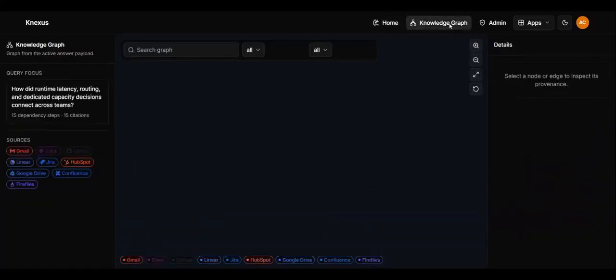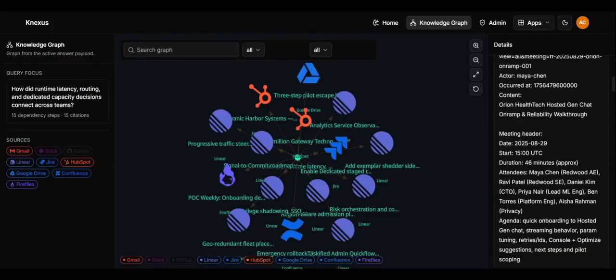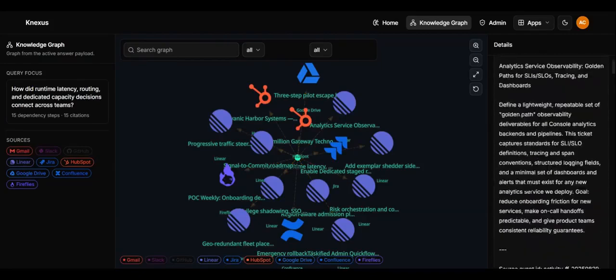Once we click on Open Graph, we go to the graph panel where we can see this graph in real time, and every node is connected. And once you click on one of the nodes, you can get to know more details about the question that you just asked. And this is basically the app itself.